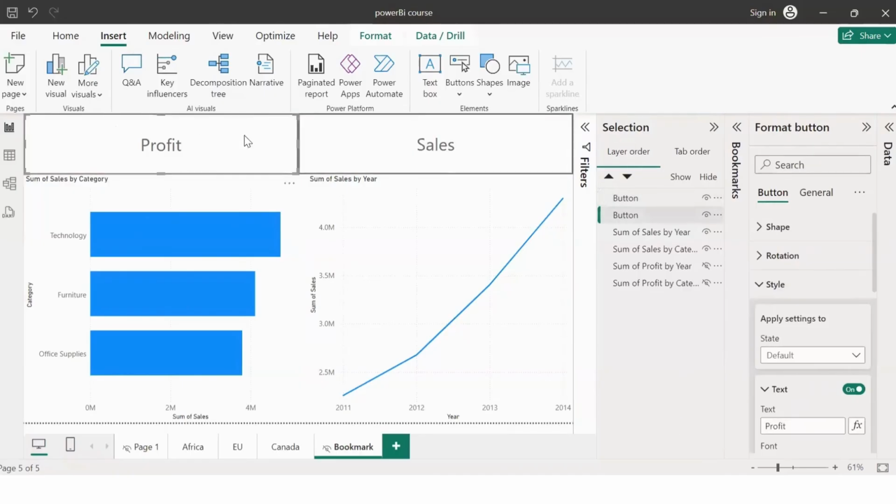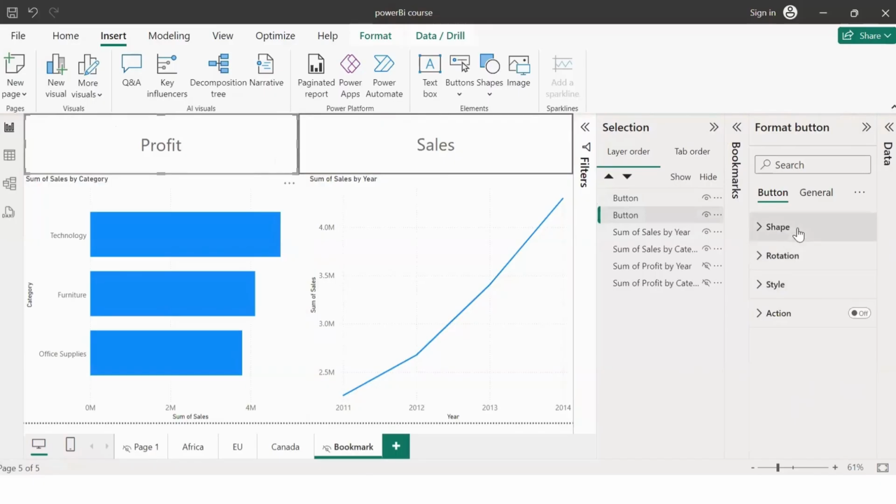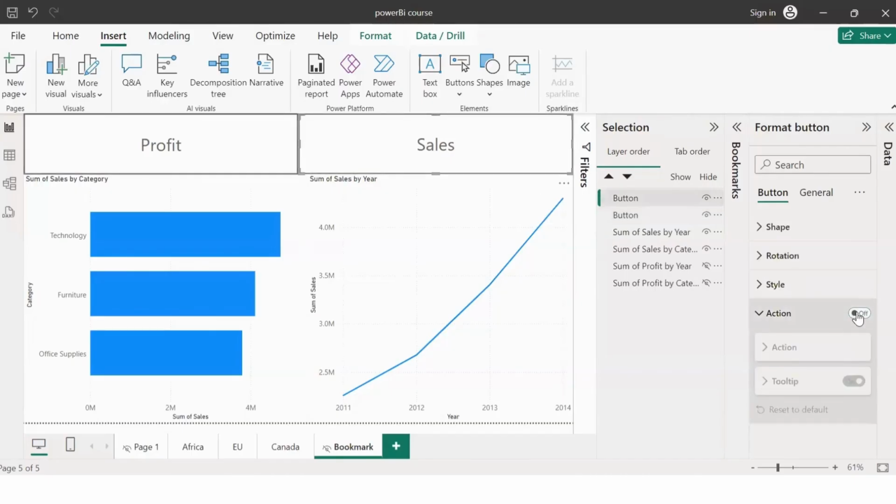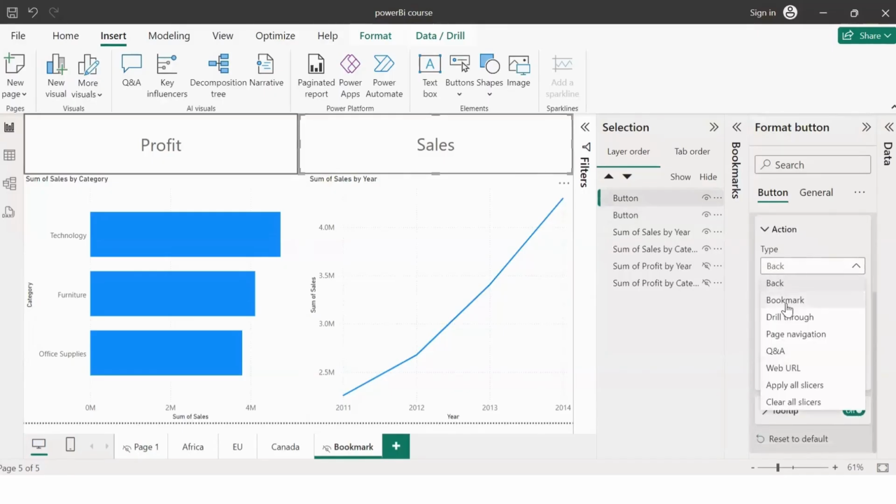Now the next part is applying the functionality of bookmarks on top of it. For that, I can select any button. So first I'm selecting the profit button. Then I have the Action option. So I will turn on this action option and expand it. I will say the type would be bookmark. And what kind of bookmark do I want over here? I want the profit bookmark. The next one is the sales. So go on sales, turn on the action. Again, give the action as bookmark. And in the bookmark, I want it to navigate to the sales.